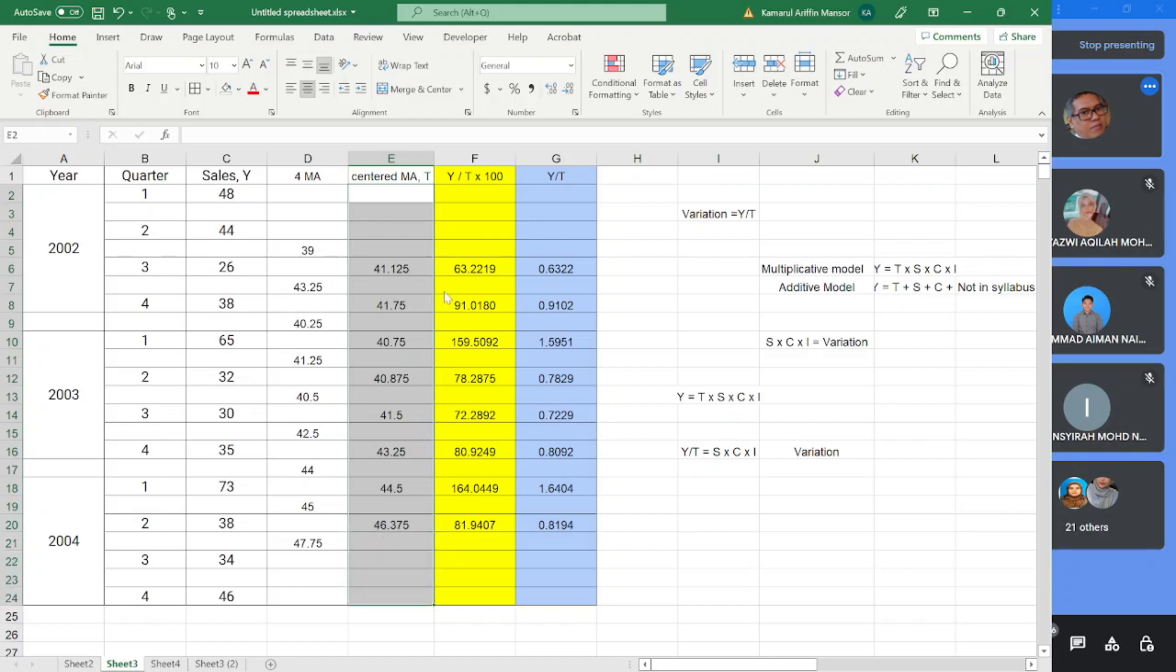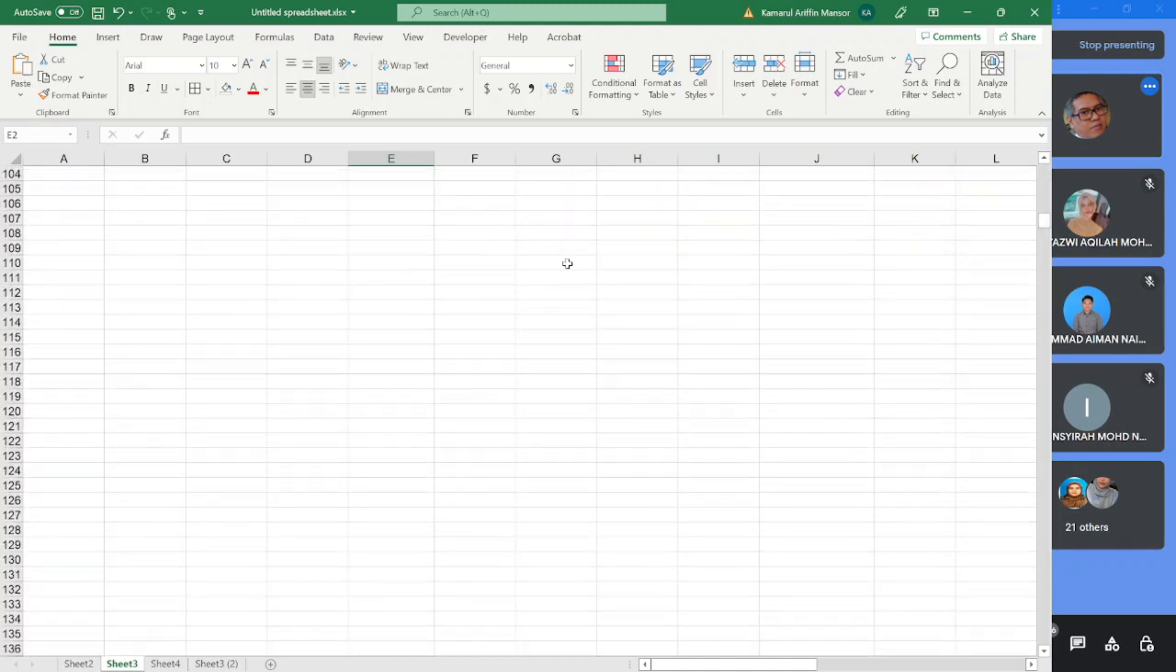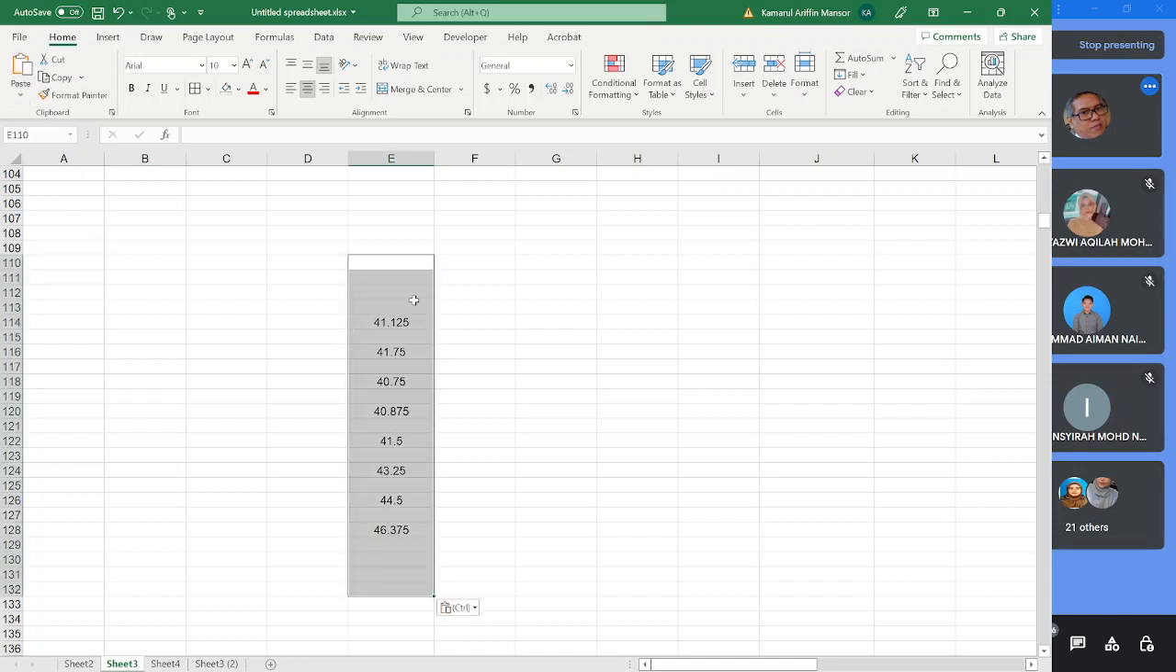Okay, I want to copy it first. I copy it somewhere else first. I'm just copying it down here. Paste value only. And I want to change this.